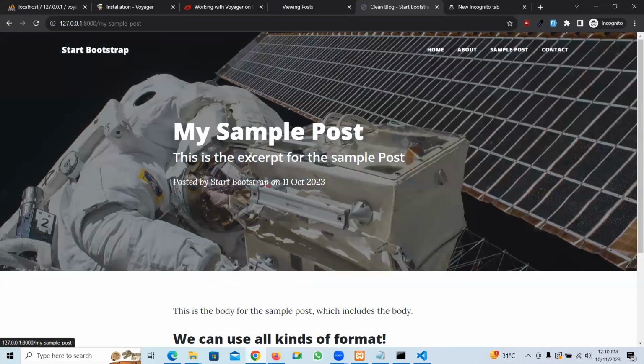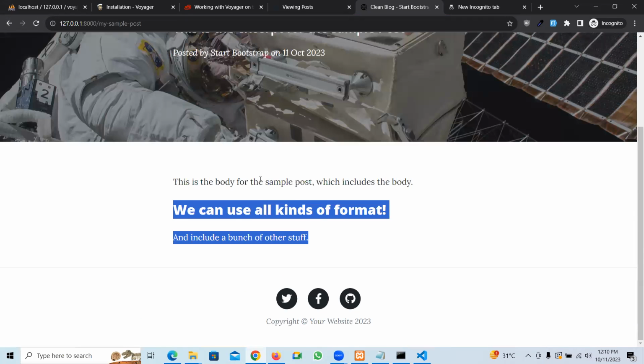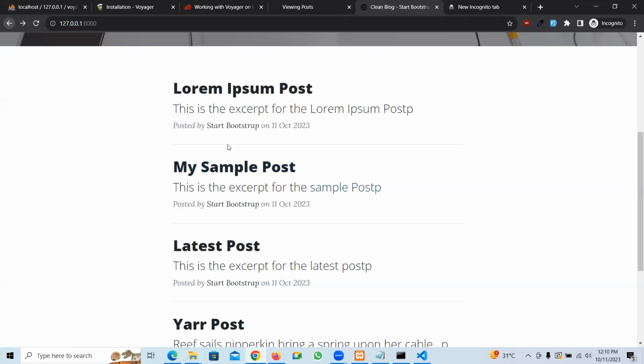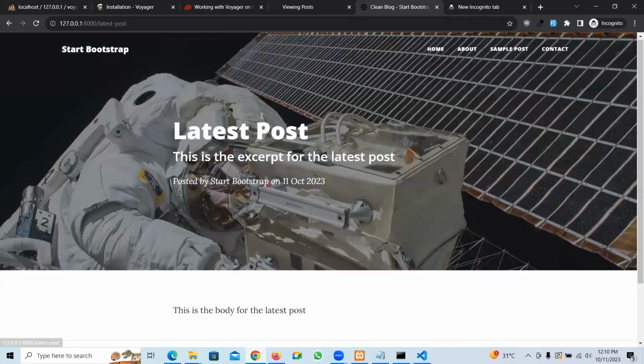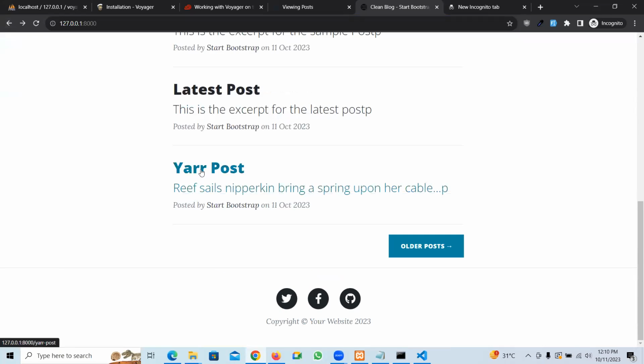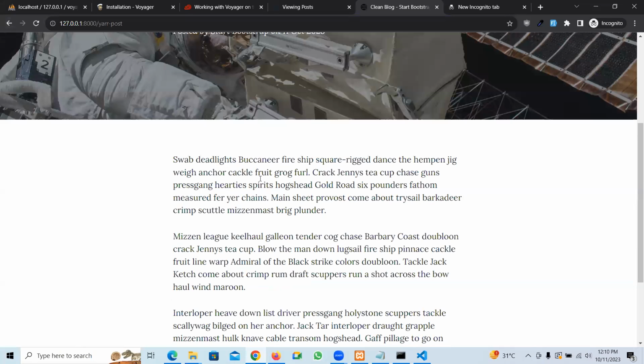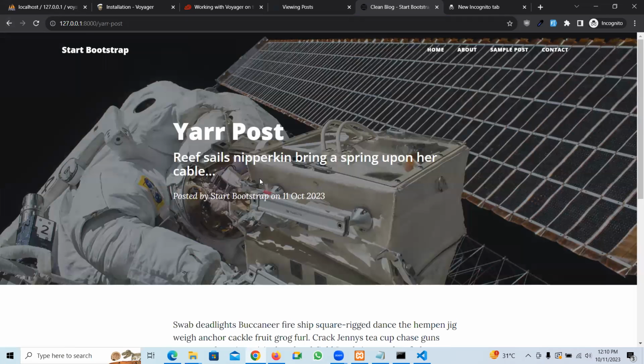Let's click on some other one. It has some extra content, but the content is dynamic. Let's click on this one. So everything is working as we want. We have the list of posts. We have the post, single post details.